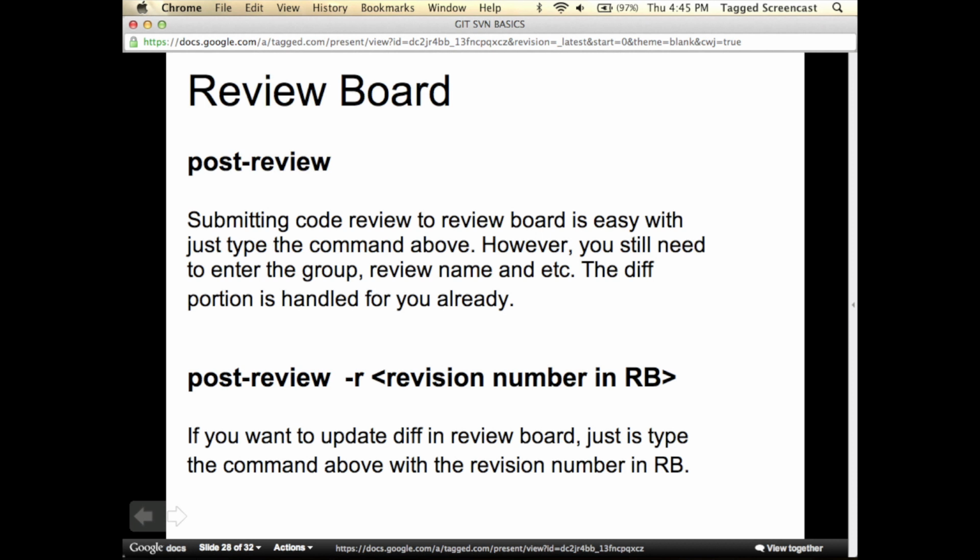If you set up accordingly, now you are actually ready for a code review, and then basically you just issue post-review. And this is what I mean by it's actually automated. Once you issue this command, it will take your latest check-in, package it into a diff and then send it to Review Board. And after people have sent comments and you modify the code, you can update the same Review Board code review by issuing a -r and the revision number, so that it doesn't create another new one. It actually updates the existing one that you have.